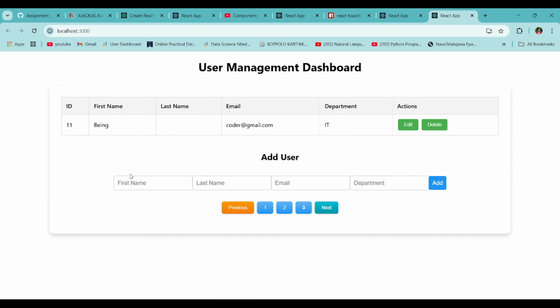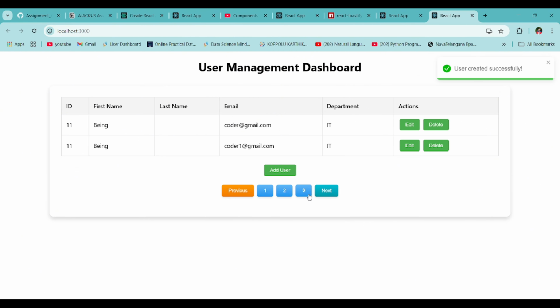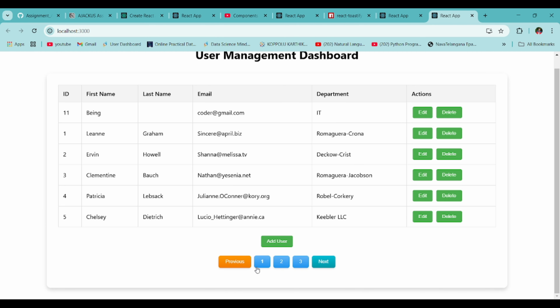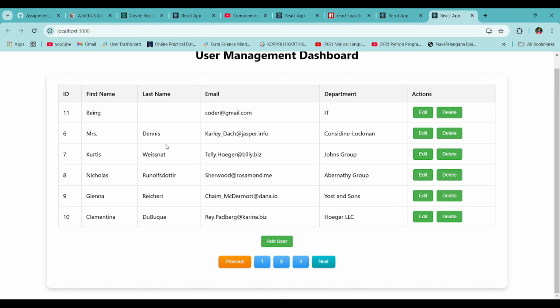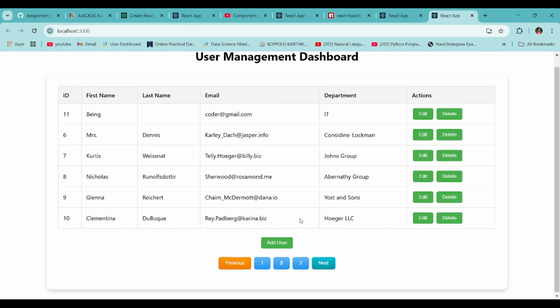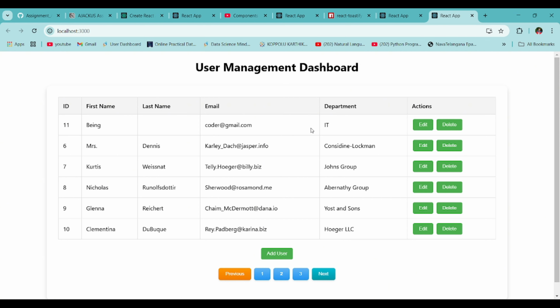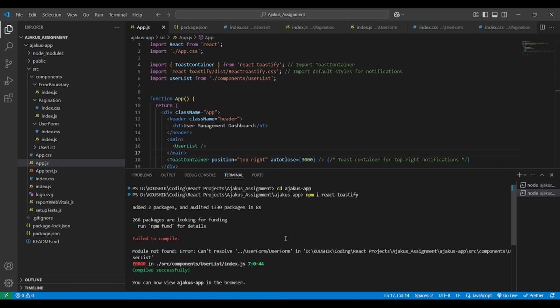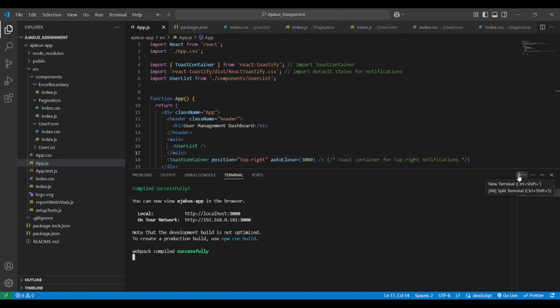Let me add one more user, being coder, email.com. Yeah, now we can check this user inside the third page and check all the components and the output here. We are done with the project, so we'll start pushing this code into GitHub.